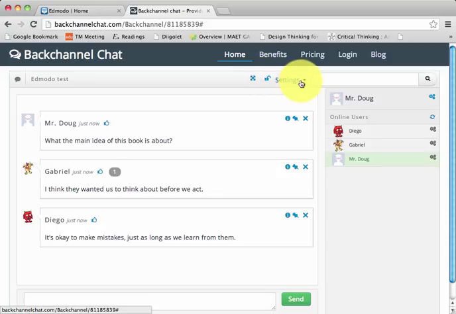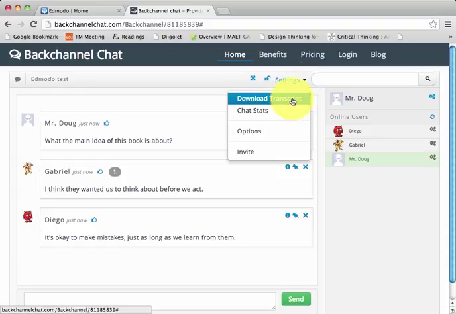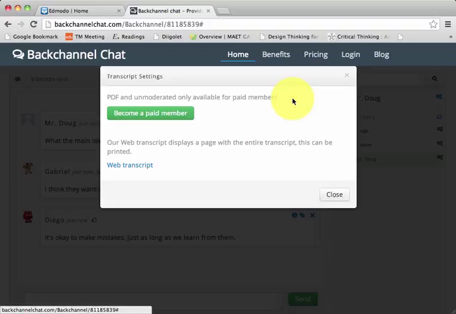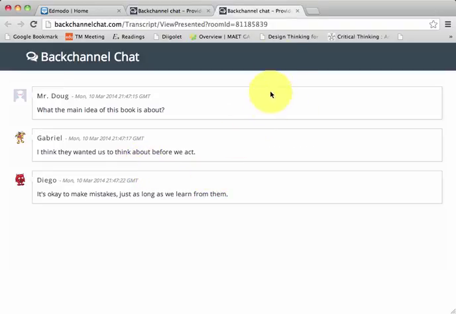Another nice thing that the Edmodo Backchannel allows you to have is the downloaded transcript. And while you have to pay to get the downloaded PDF, you can get the web transcript for free through the link. So this is a nice feature, that at least you know that you'll be able to access that conversation at a later time.